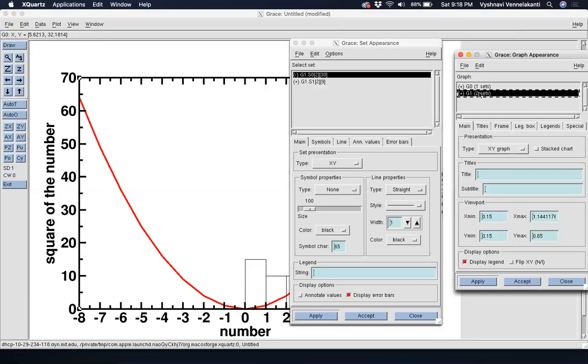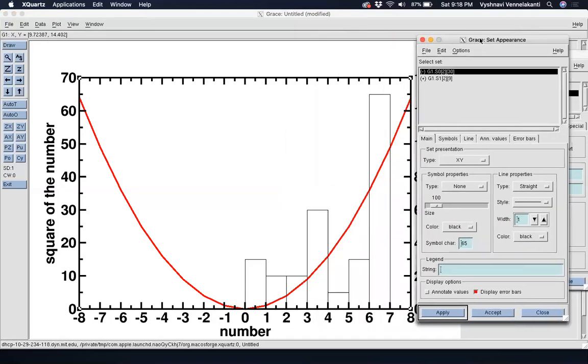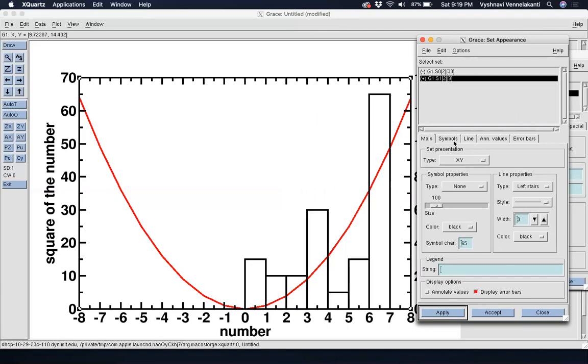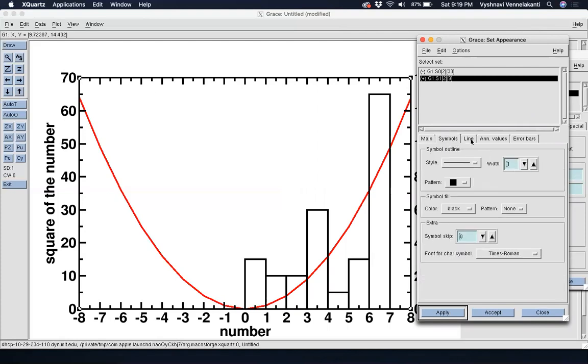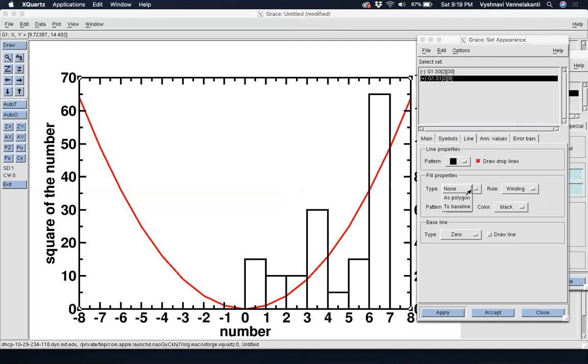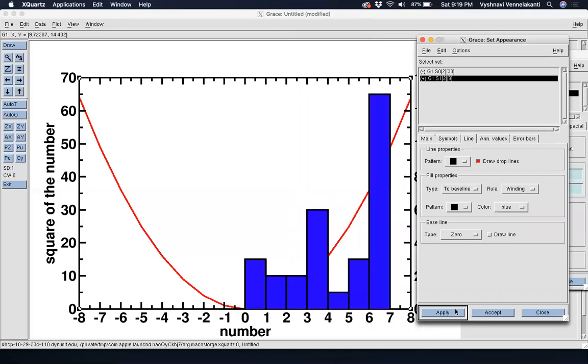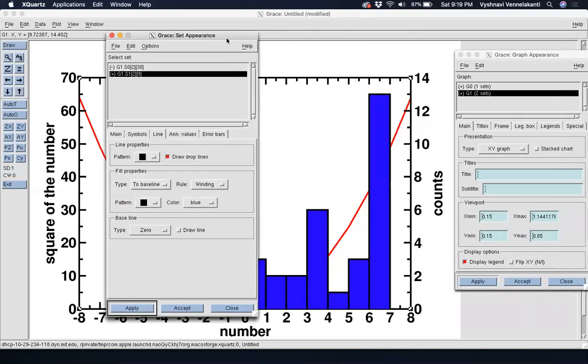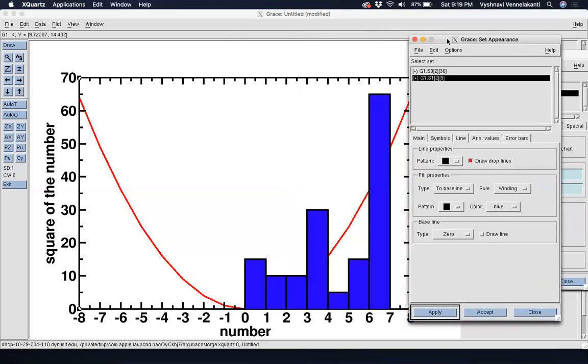Now, let's double click here in graph appearance on the histogram plot. And in the set appearance, you see the one that's selected has a minus symbol, which means it's hidden, the initial line plot that we had. So make sure you do a normal click on the G1.S1, which is the histogram that you see. And you have the left stairs, that's the default, that's okay. You go to line and set the type to baseline, color blue. There you go. So you have colored the histogram blue.